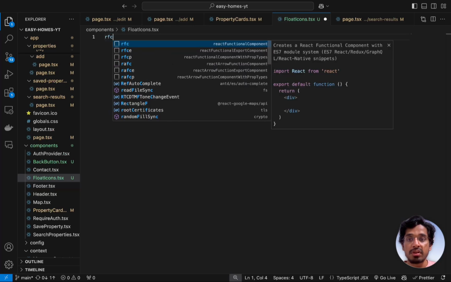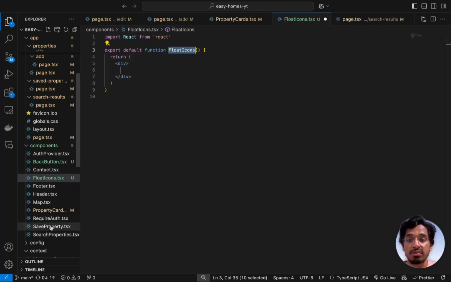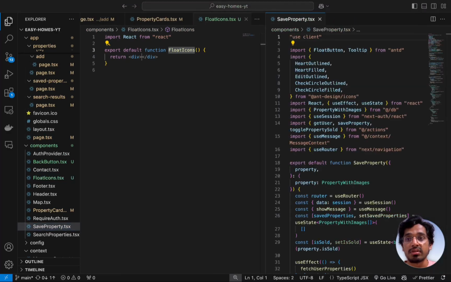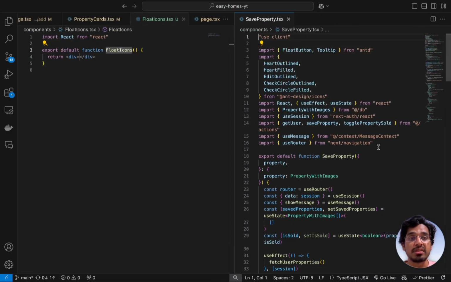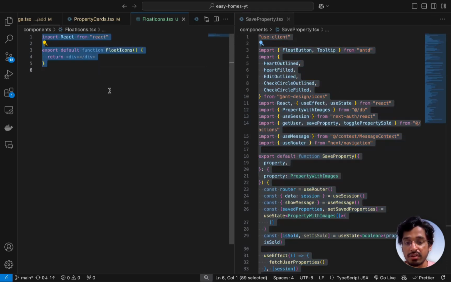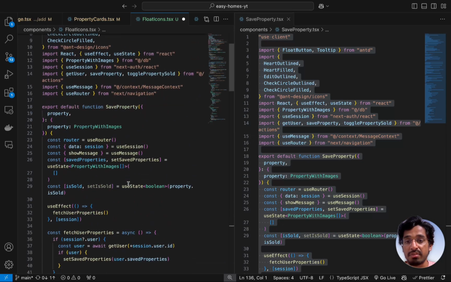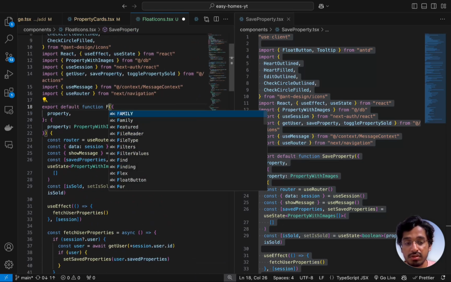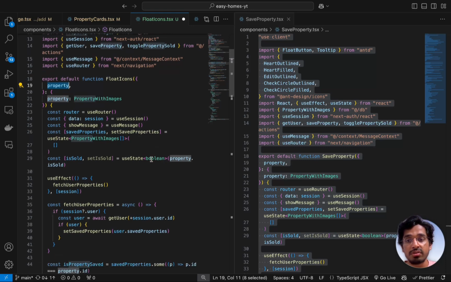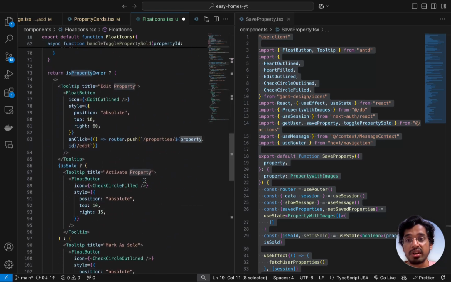This is going to be similar to the save property component. I can put this side by side and copy paste some of the code from there. Since we are also using those buttons inside this particular component, I can copy whatever we have within save property, paste it over here, and rename this to float icons. This is also going to receive the property, where we need to check if the currently logged in user is the owner of the property and do all those checks.